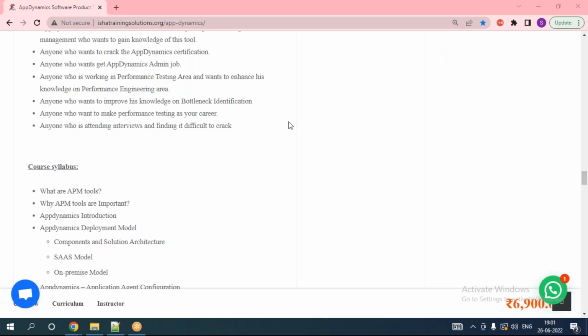So once again, welcome everyone. Welcome to Isha Training Solutions. We are into the day two session. Yesterday we discussed APM tools, what they are, and the importance of APM tools.